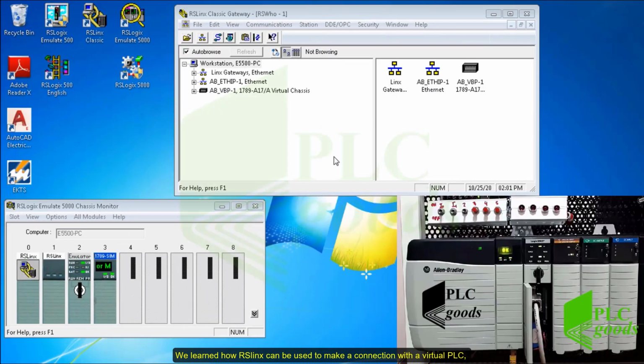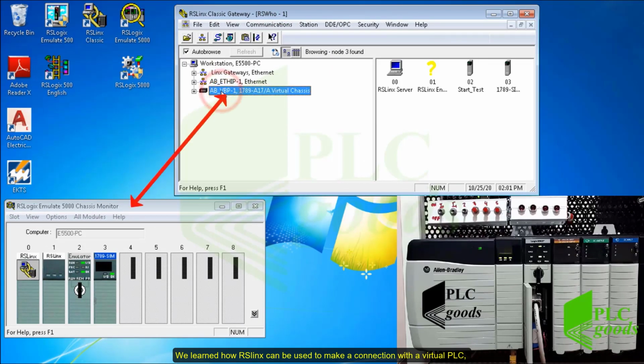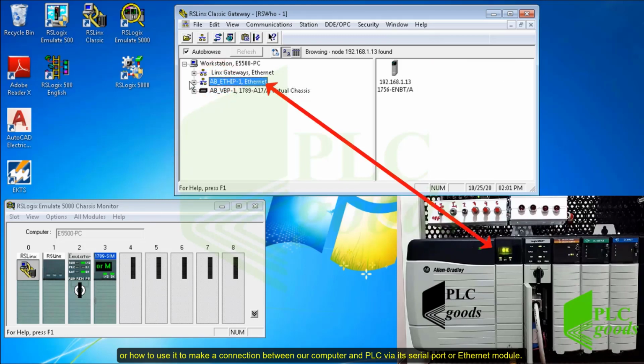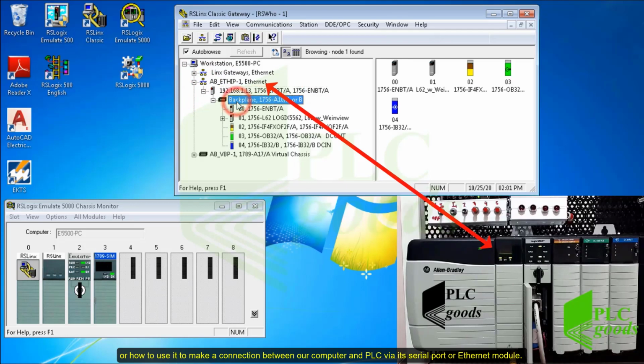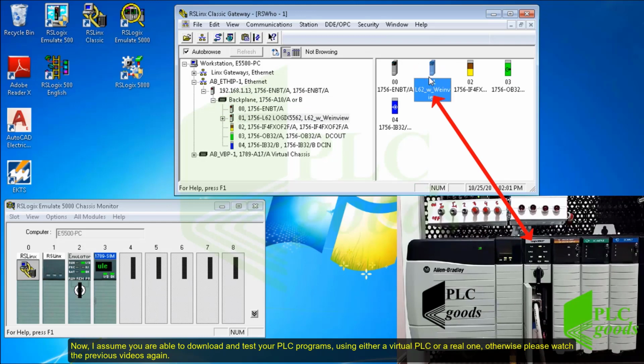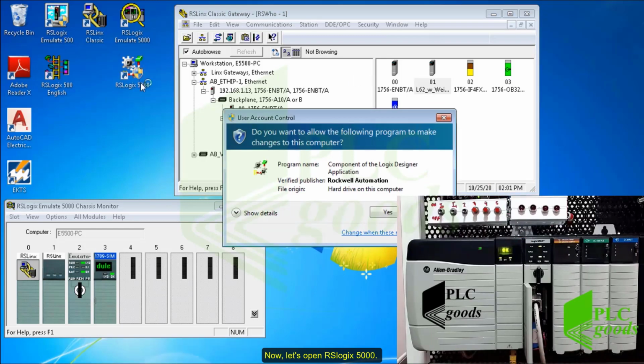We learned how RSLinx can be used to make a connection with a virtual PLC or how to use it to make a connection between our computer and PLC via its serial port or Ethernet module. Now I assume you are able to download and test your PLC programs using either a virtual PLC or a real one. Otherwise, please watch the previous videos again. Now let's open RSLogix 5000.